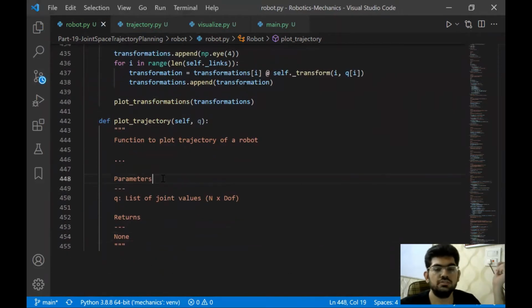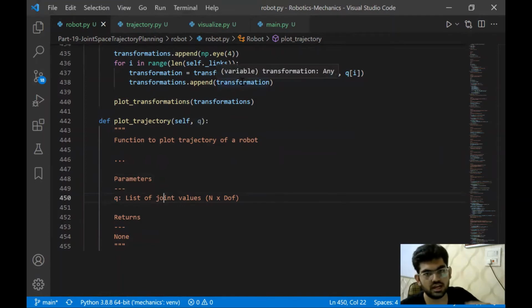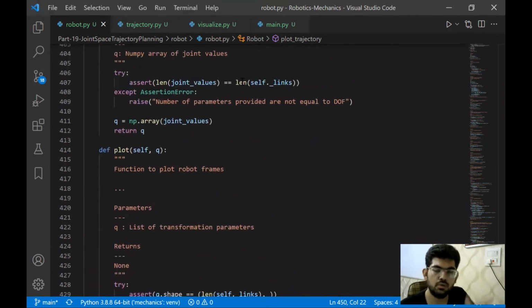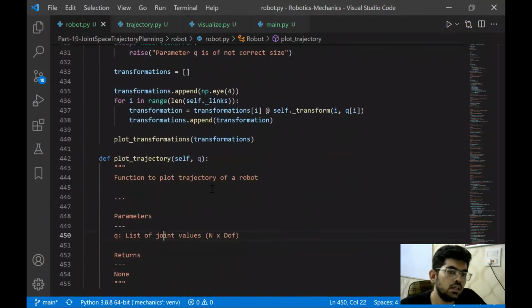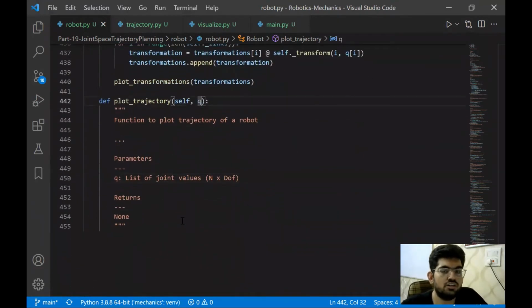Okay, now this function takes as the input the variable q, which is the list of the joint values, the q that we were returning above in the trajectory part. Now, why does it only take q and not the velocity and acceleration? This is going to be covered in the later part of the videos.